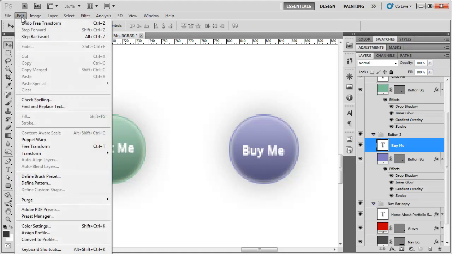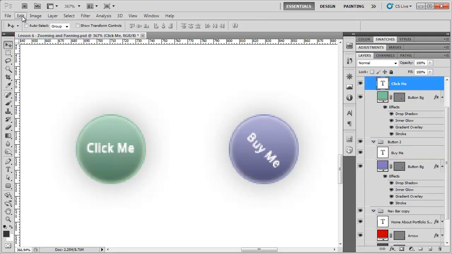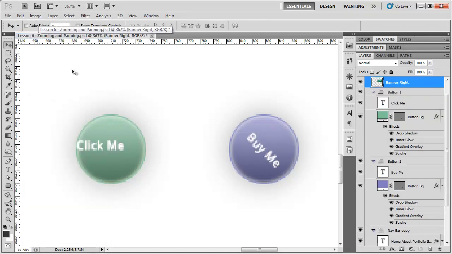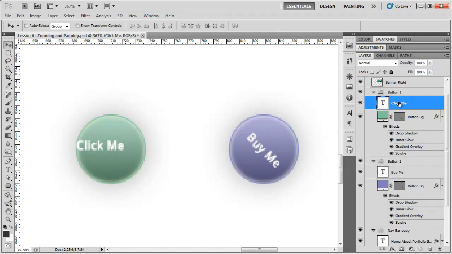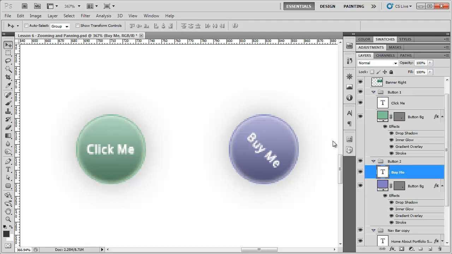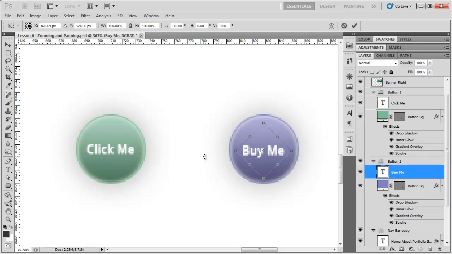Now let me just do that again. I'm going to edit, step backwards, edit, step backwards. Okay, so first of all I selected click me, so click me there. I use my arrow keys to move it, knowing that I have the move command selected. Next I went to buy me, and I click on there, and I press Control and T to select free transform. I held down Shift, and then I dragged the text to the left just to make it in line. Press Command and Enter, or Control and Enter to finish, and there we're done.